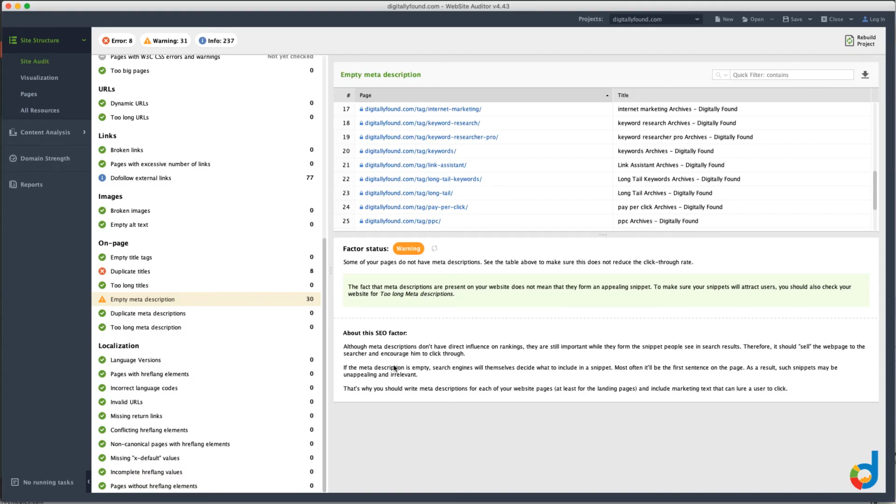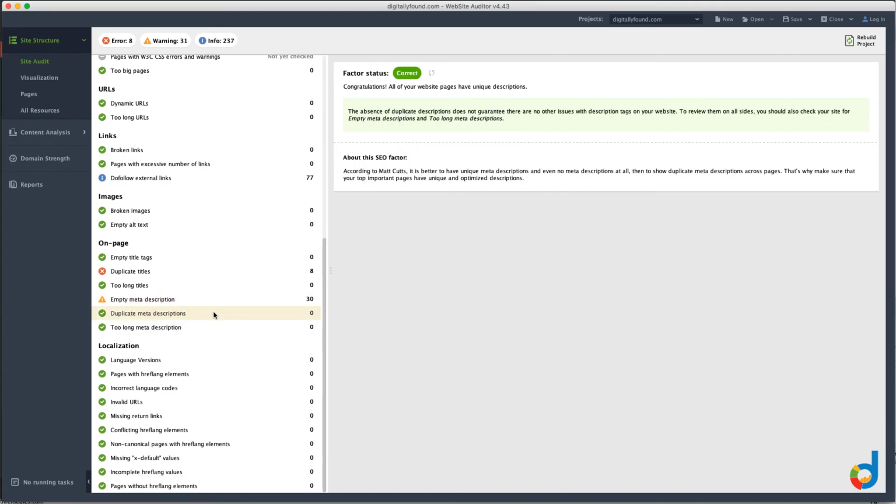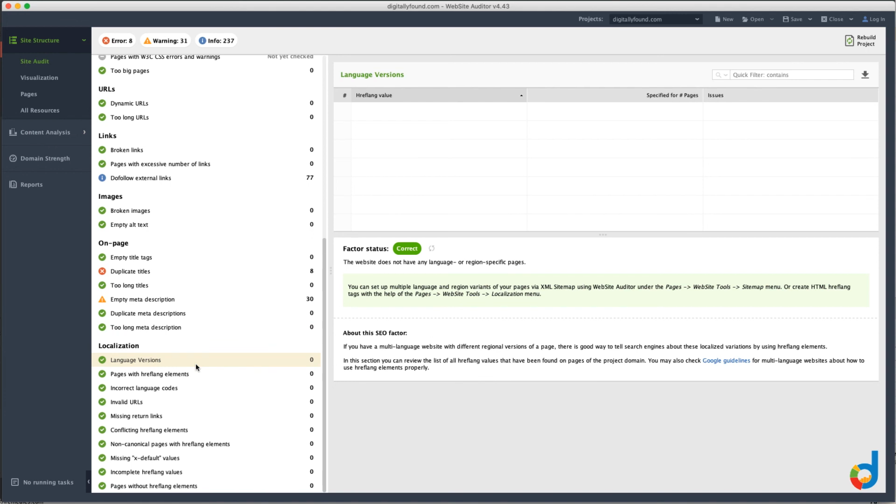So go to Website Auditor again, duplicate meta descriptions. You obviously want to have unique meta descriptions for each page. Too long of meta descriptions. Again, you want to keep them under a maximum of 300 characters because if not, you're going to get truncated by Google.